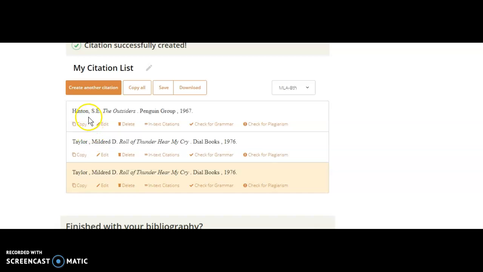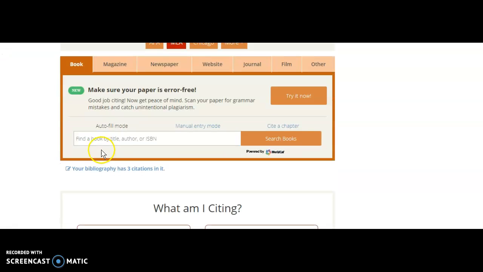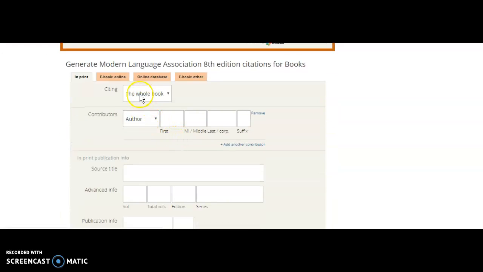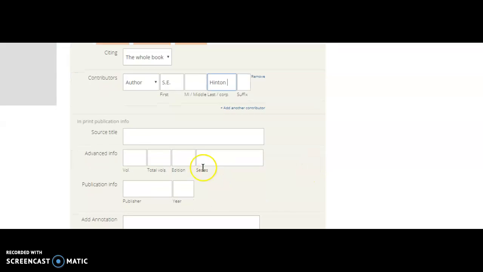Now, I've done these before with my class, so it's already made a list for me of the citations I've done before. If I want to do another citation, I simply come up here to the brown button that says Create Another Citation. I come in here, again, have them go to manual entry mode. Very simple. We go down to the whole book. The author of this one, we're going to do The Outsiders. So as lots and lots of you know, it is S.E. Hinton. Source title, again, very simple, is The Outsiders.